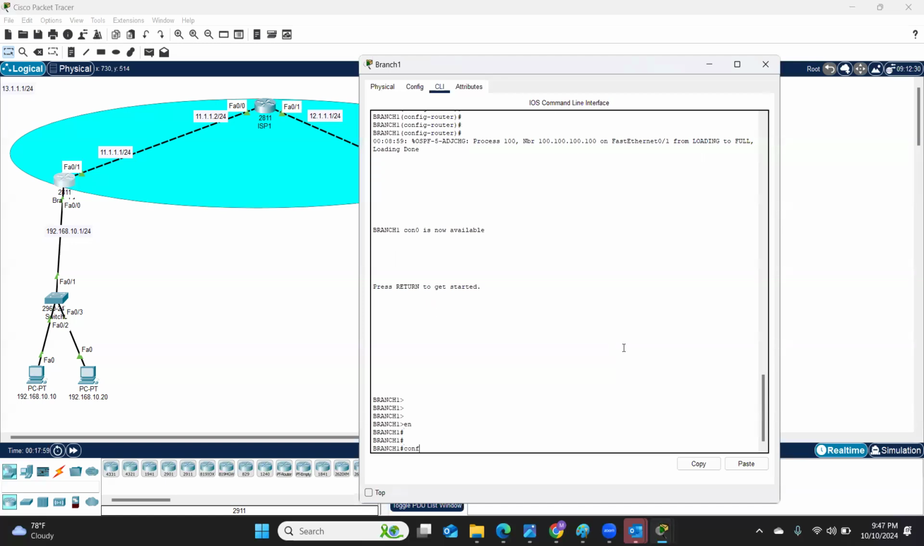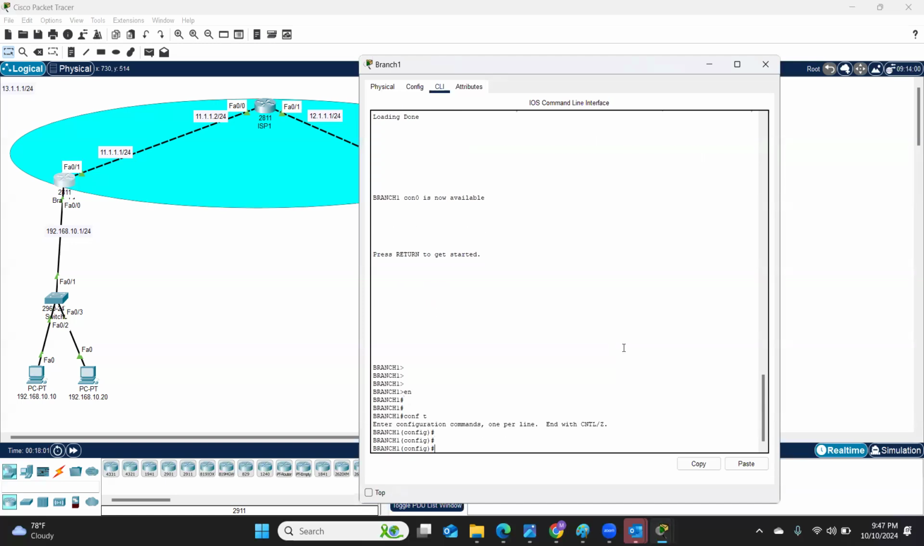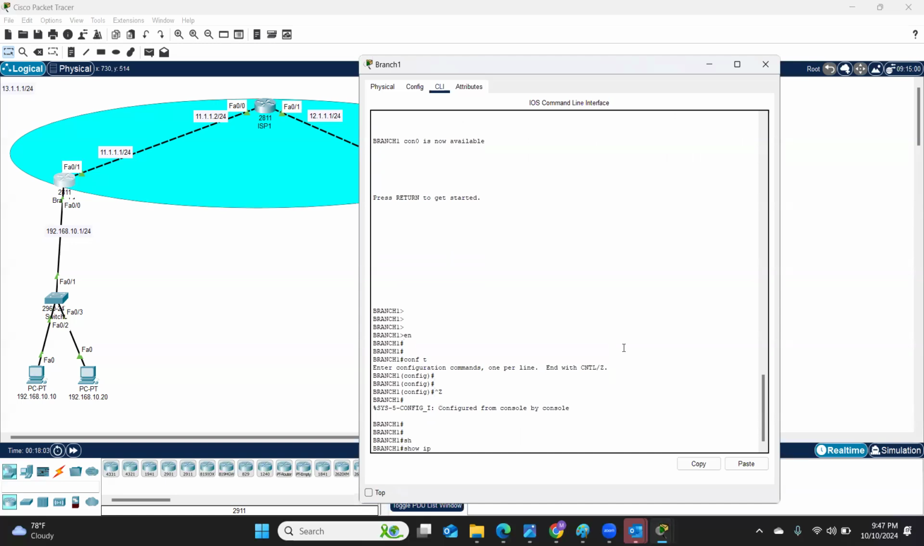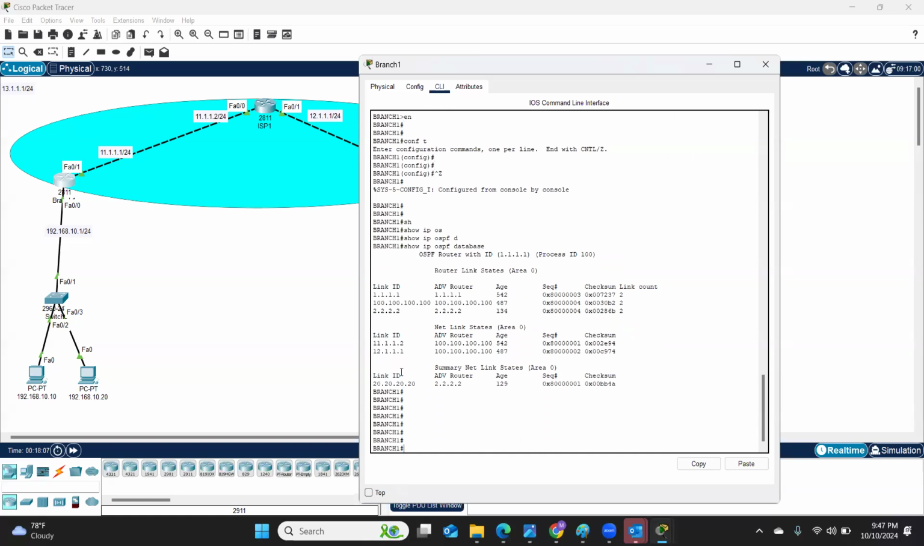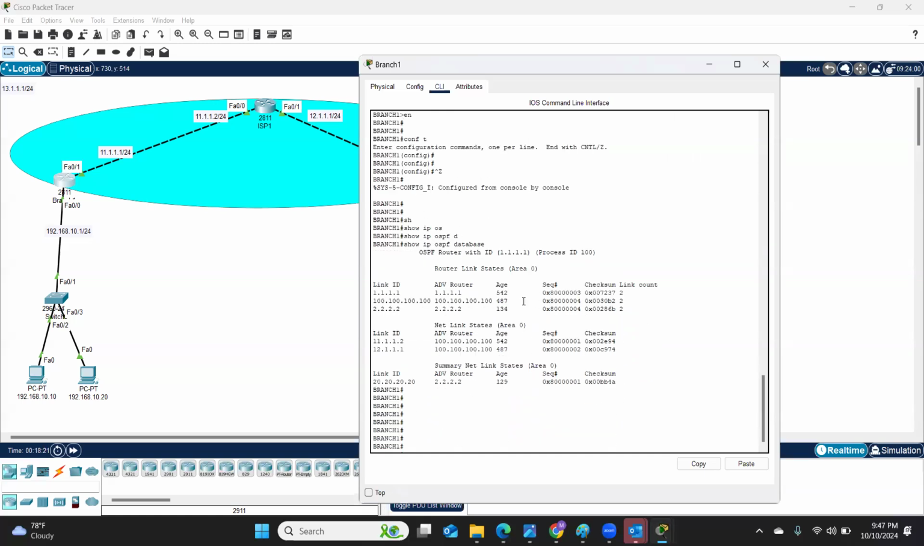Enable, config T, no, show IP OSPF database table. Here you can verify that it is a summary LSA. Summary means again that is the ABR router, LSA 3. So this is all about the OSPF configuration, and here we have three routing tables.